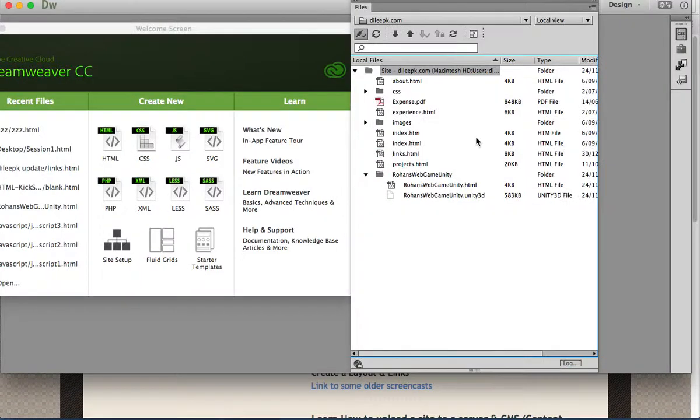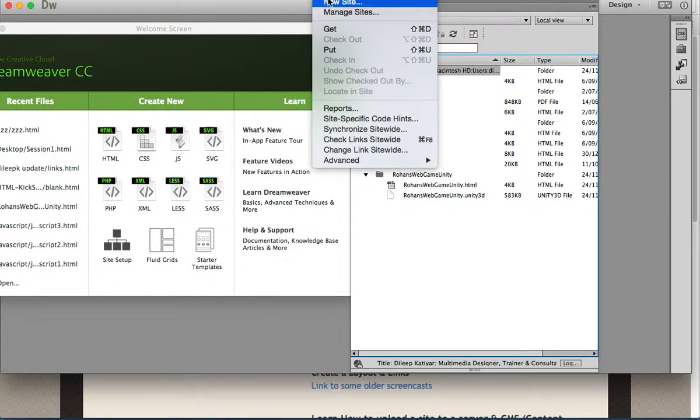It will also check whether some images are missing. Sometimes you see on websites there's a cross, some images are missing. So in today's class, the first thing I'm going to do is site, new site.